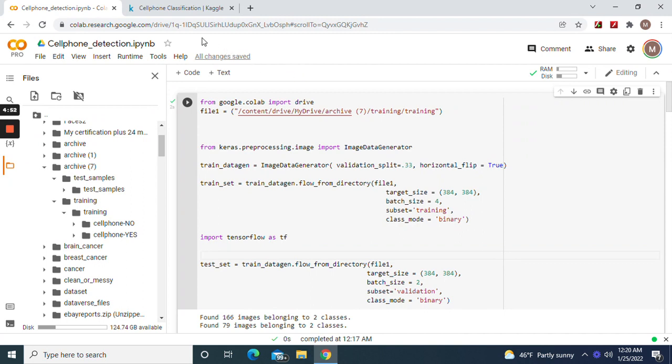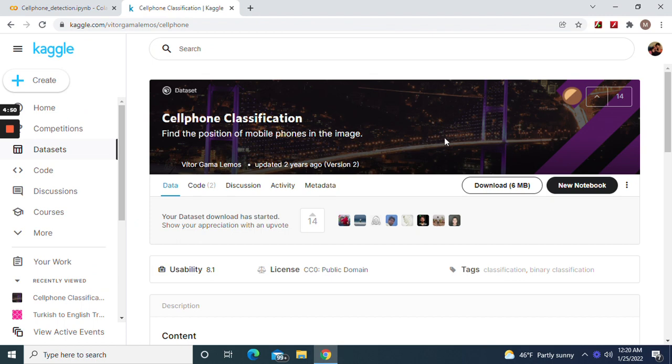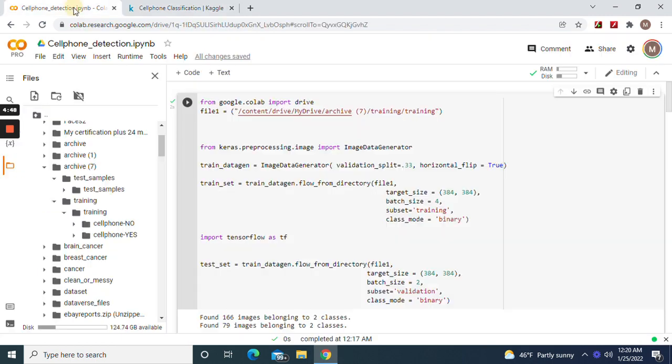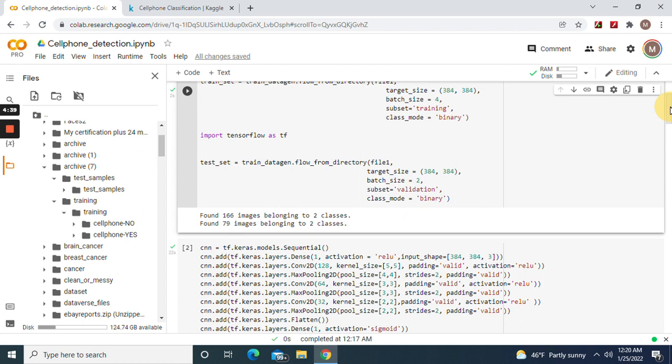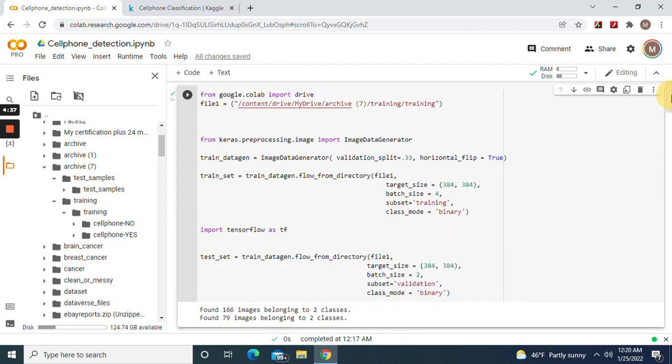This time we're going to do something smaller and simpler. Cell phone classification. Download this data set from Kaggle. Okay. File 1 equals the file path. Now remember, there's no validation folder, so we've got to create one.